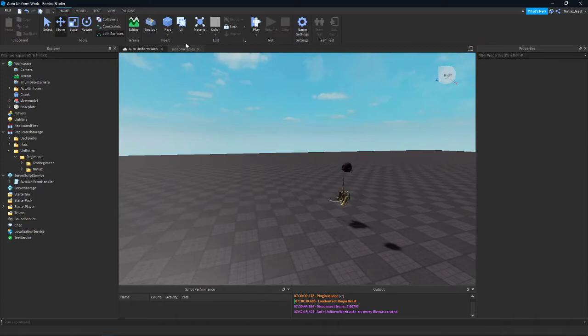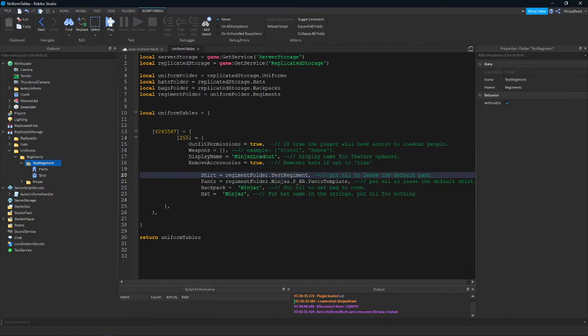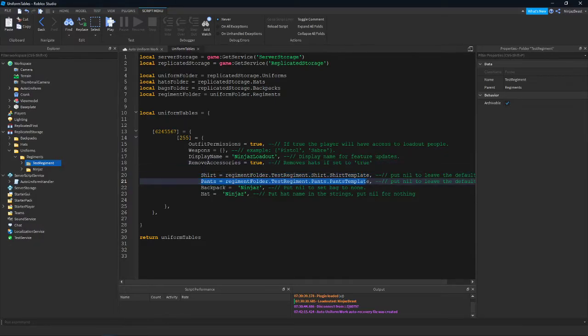You have to put the IDs of your shirt in that later, but in here all you have to do is locate the shirt. You have to do regiment folder dot test regiment, and then you do your shirt name. So you do dot shirt, and then dot temp shirt template, like that. Very self-explanatory. Then you can do the same for this. Just put it there, but change this to pants, and then change this to pants template. Very, very simple, right? That's how you set up the shirts and the pants.